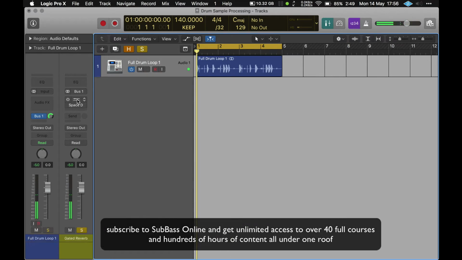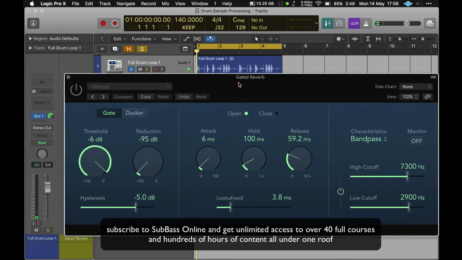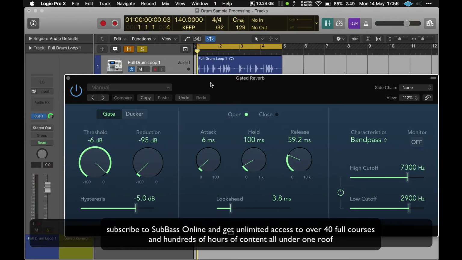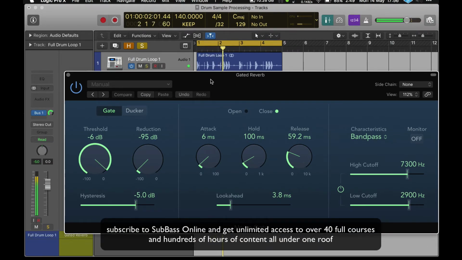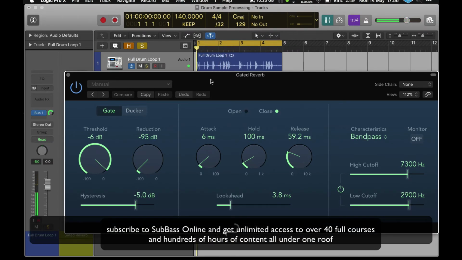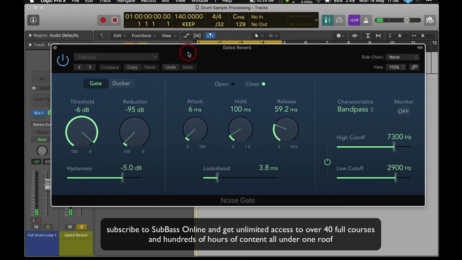But let's just open the noise gate now. The moment that I engage this, as you can hear, I've only got a snare now. Now what this noise gate is doing, the threshold basically sets the level at which anything past this threshold gets reduced. And the amount of reduction, of course, is set by the reduction knob there.